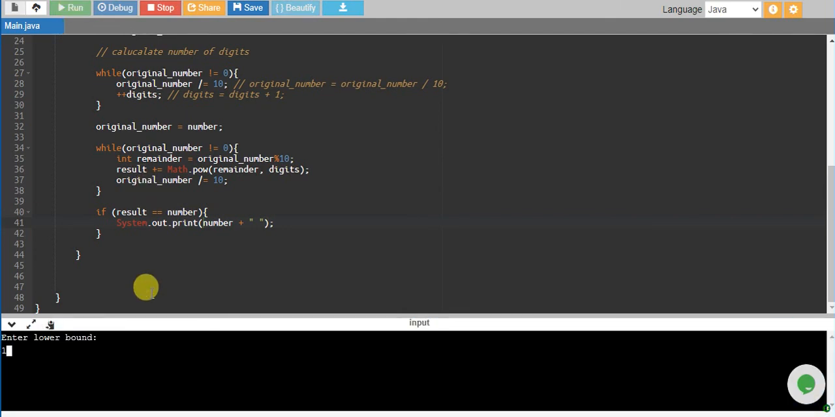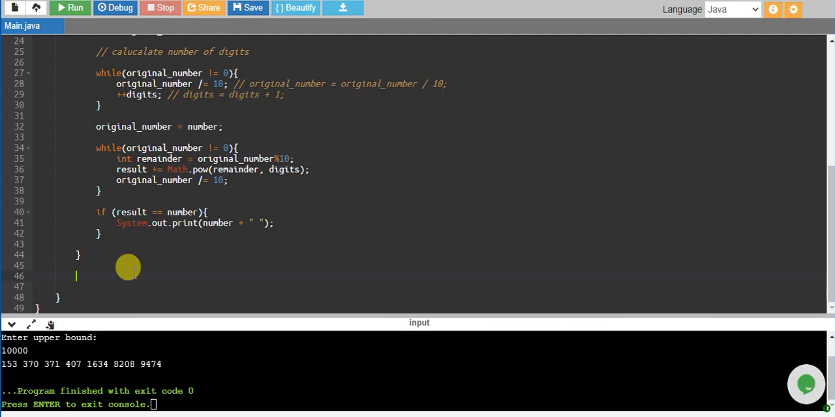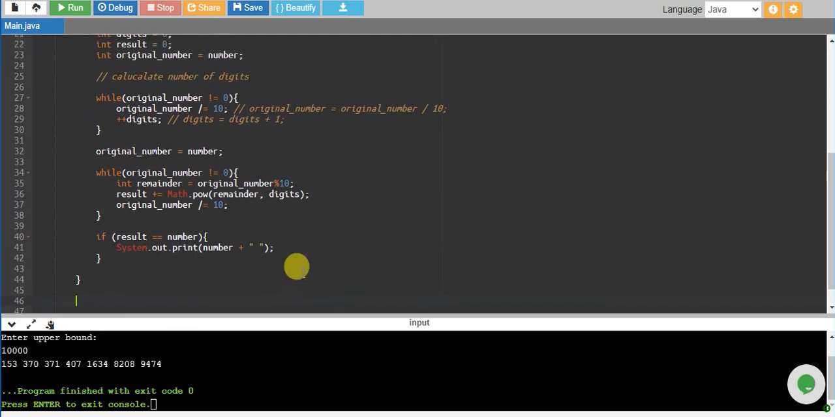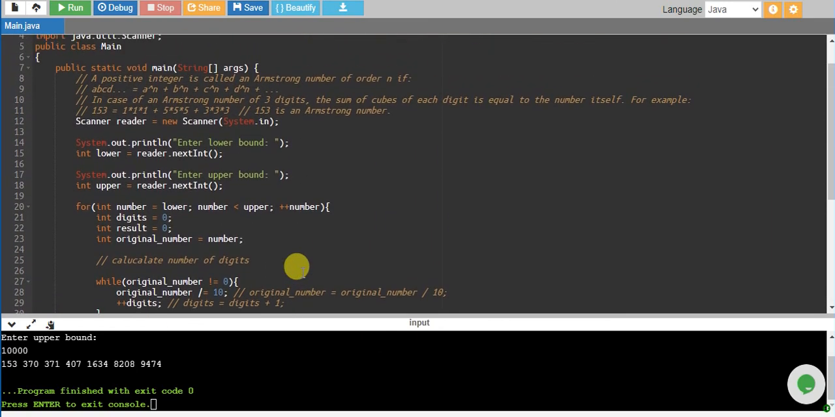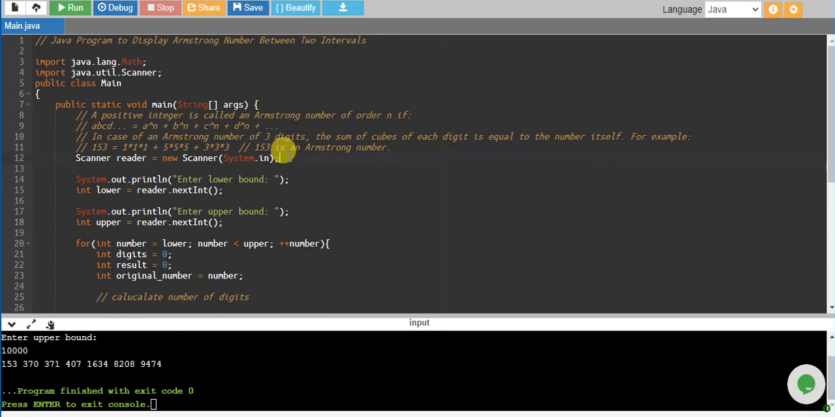Let's include some big numbers. So we want from 100 to not 1000 but 10,000. There we go. We have just seven values between 100 and 10,000, because such numbers are very, very rare. So I think we are done with our program, but I will walk you through the code once again.